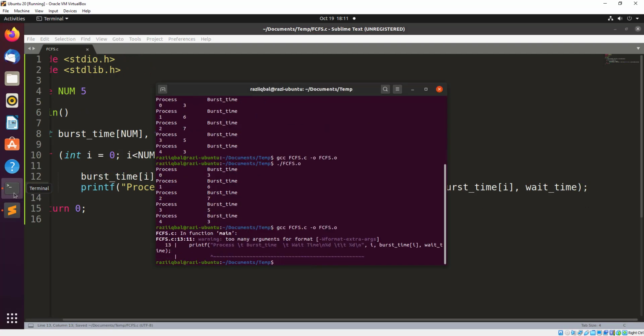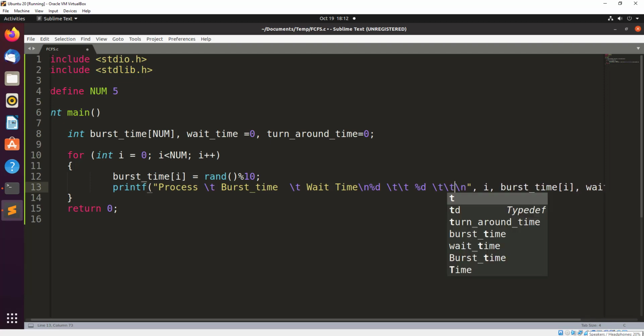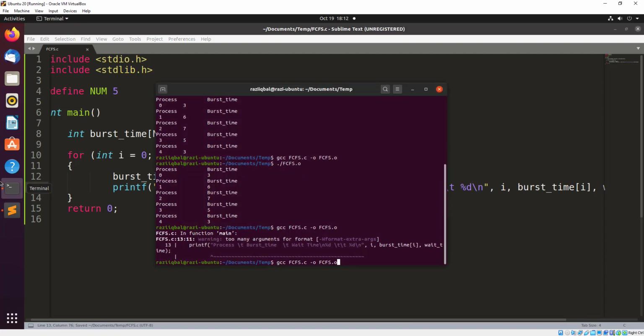So let's run this. What happened now? Oh, we missed one of the parameters here, so let's do that. %d and ampersand, wait_time. Yeah, so let's try again.